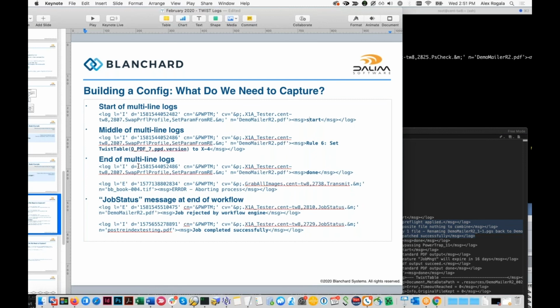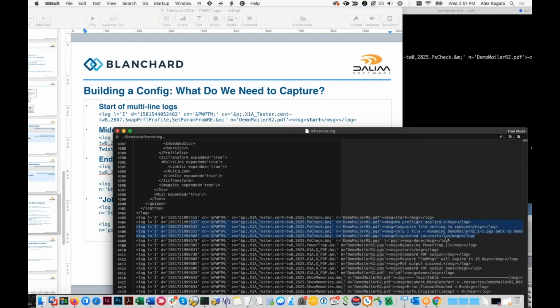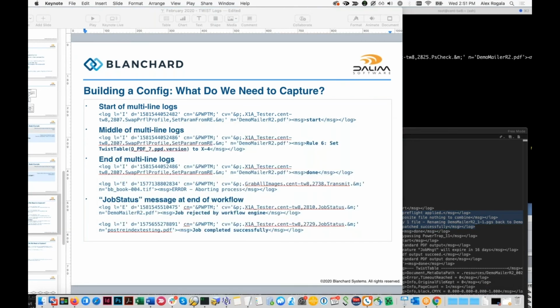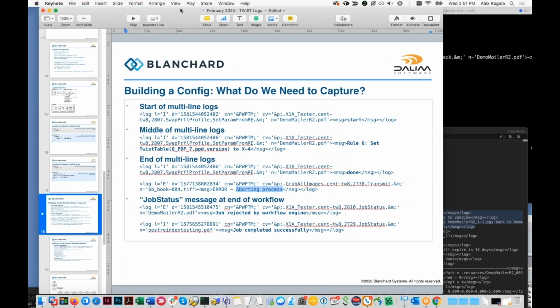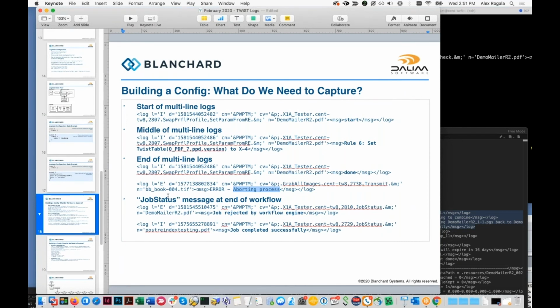Then we've got the end of multi-line log entries. There's usually a very clear done or some kind of error message at the end to let us know when it's done, because we need to know when they start and when they end in order to combine them back into one log entry. Then we also have a few single line logs that don't need to be merged back together. And those include the job status message that shows up at the end of every workflow. It always says job completed successfully, job rejected by workflow engine, something like that.